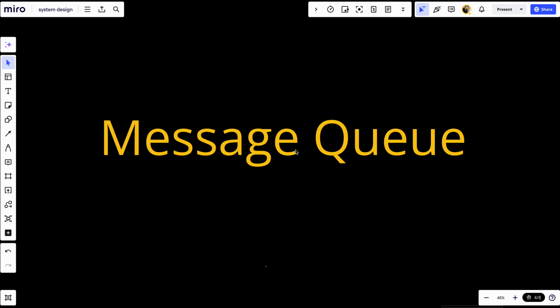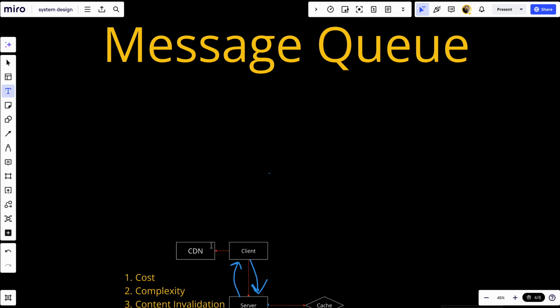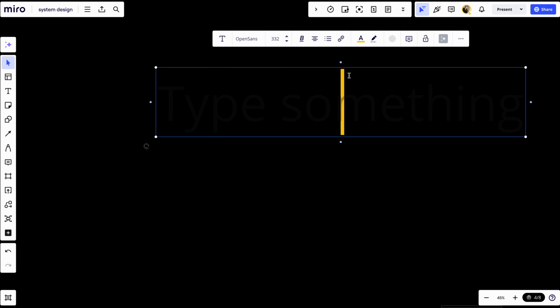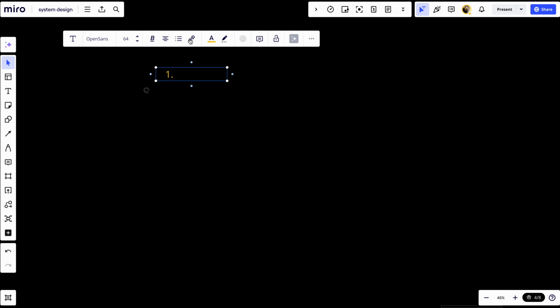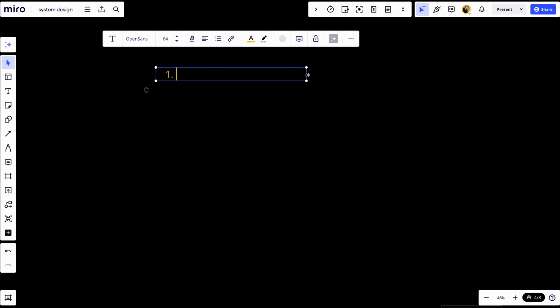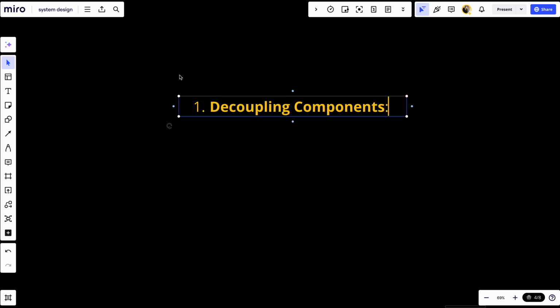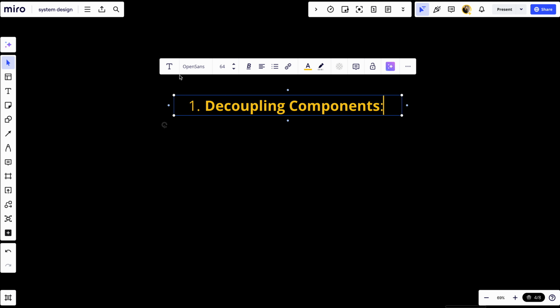Let's first talk about why we need message queues, and after that we will talk about how message queues actually work in practice. So first, let's start with why we need message queues. There are several reasons, and I would like to focus on four. The first one is decoupling components.